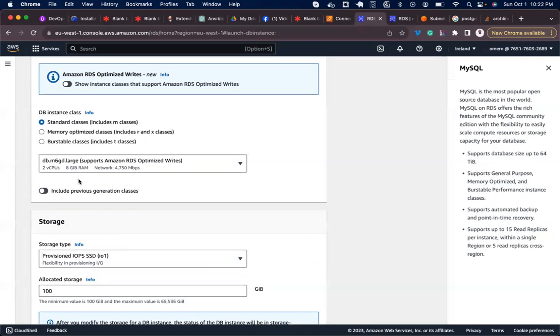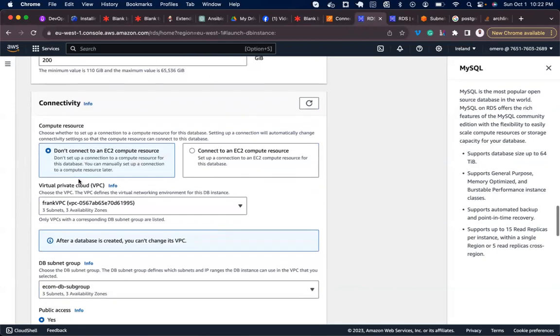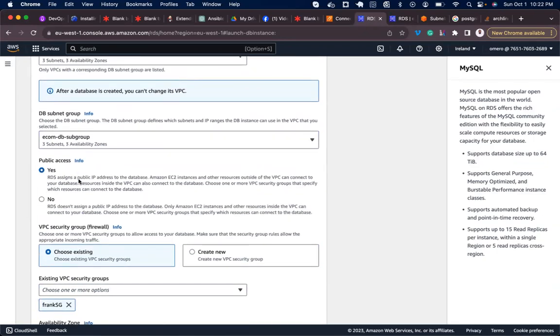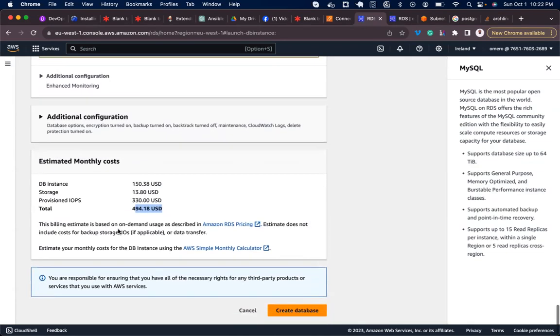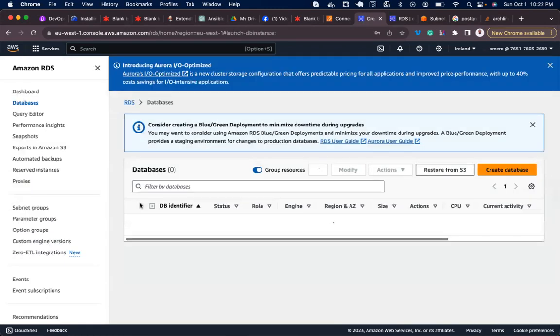Let me take this for production templates. Because with production templates, you wouldn't want to expose these to the internet. So I don't need a public IP, which means I can't access it from the outside. So now let's continue. I will show you something: I can only access it through an EC2 instance.